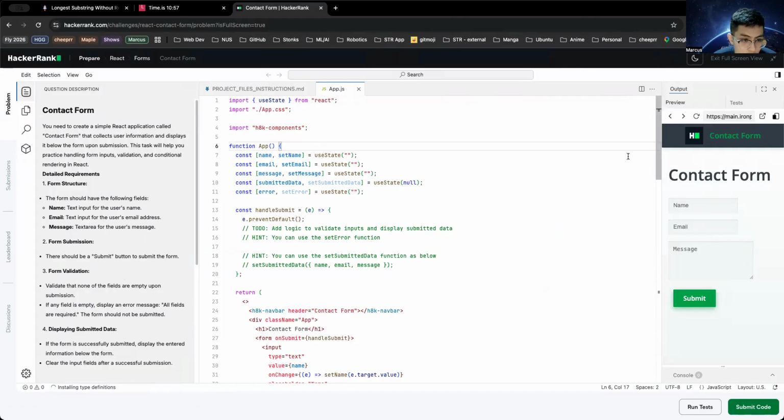You need to create a simple React application called contact form. I've created lots of contact forms, lots of forms in general for my React applications before. Okay, you see they don't let you copy, right? Because they don't want you to use ChatGPT. Displays it below the form upon submission. This task will help you practice handling form inputs, validation, and conditional rendering.